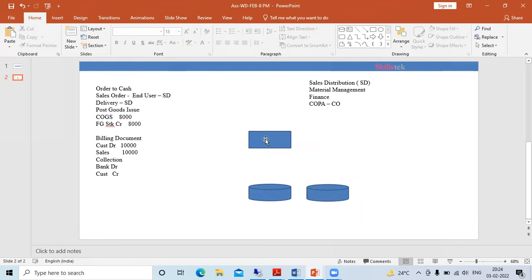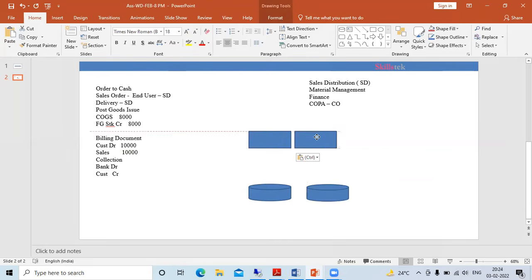I think you are familiar with this one. Just for the benefit of all, I'm explaining it. Otherwise, right now the ERP concept is very common because we are now in the S4 era.